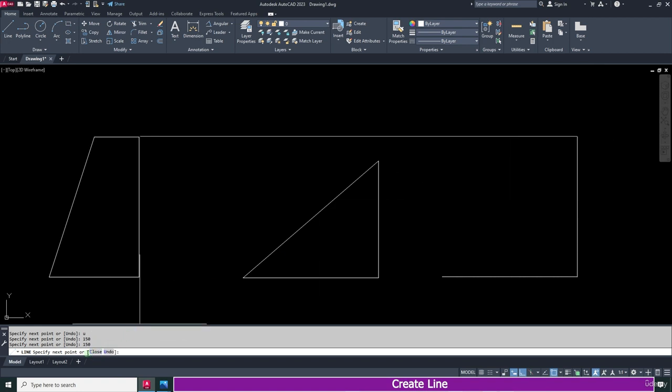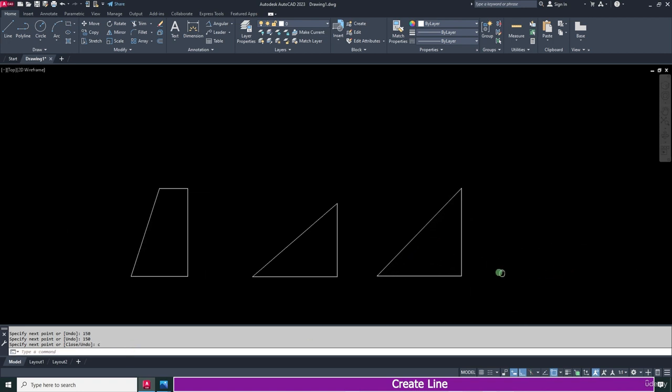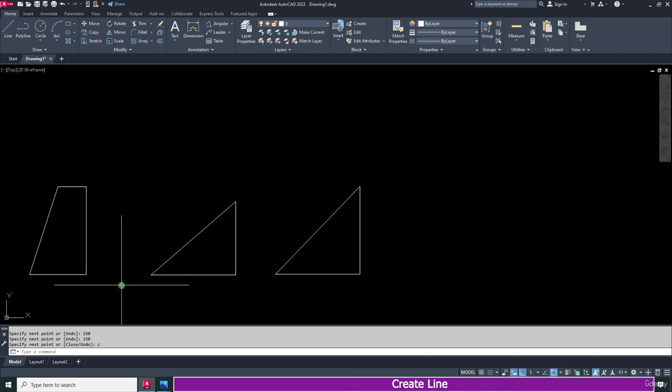In a similar way you can use this close also. You can select this close, or you can type C in your keyboard, then press enter. It will close with the start point. Here we created lines horizontal or vertical, but we need to create a line with a particular angle, an inclined line. How to create?